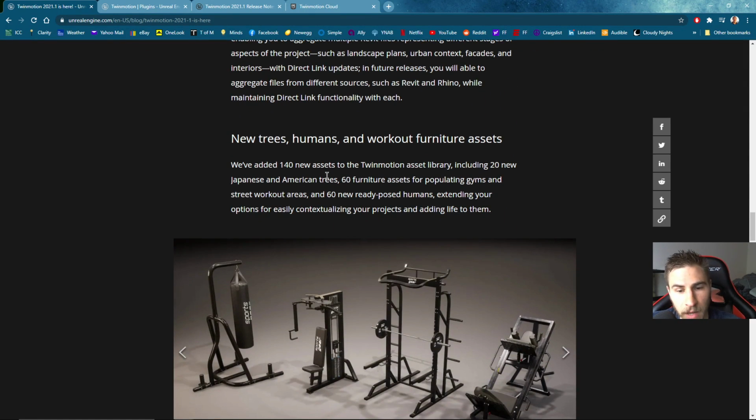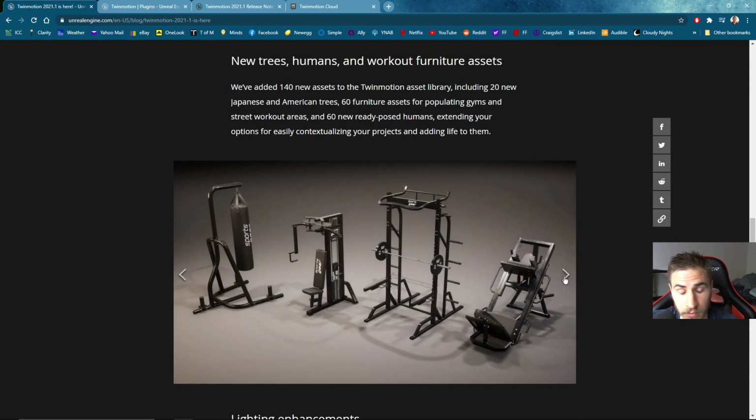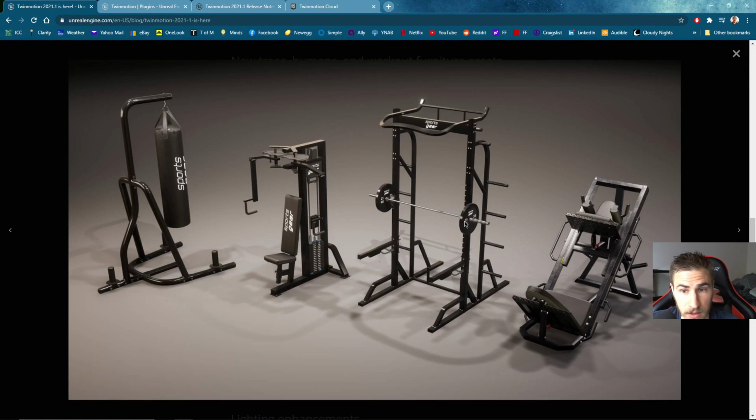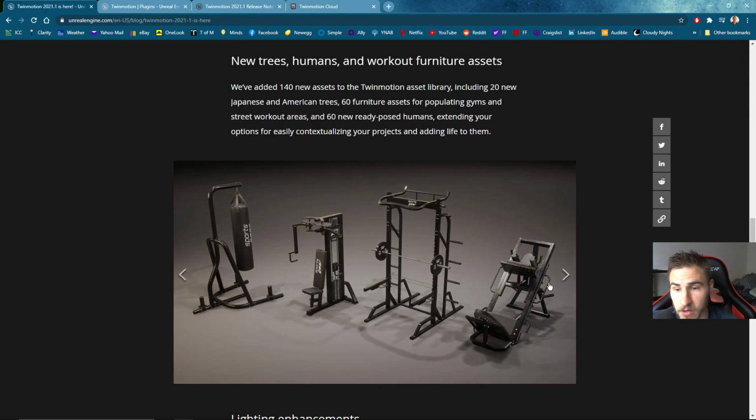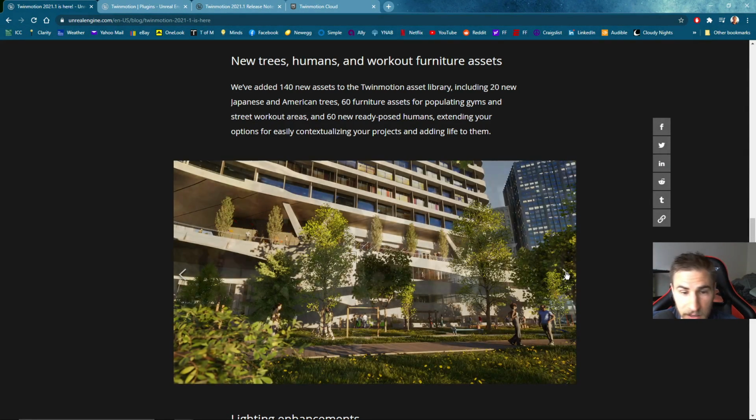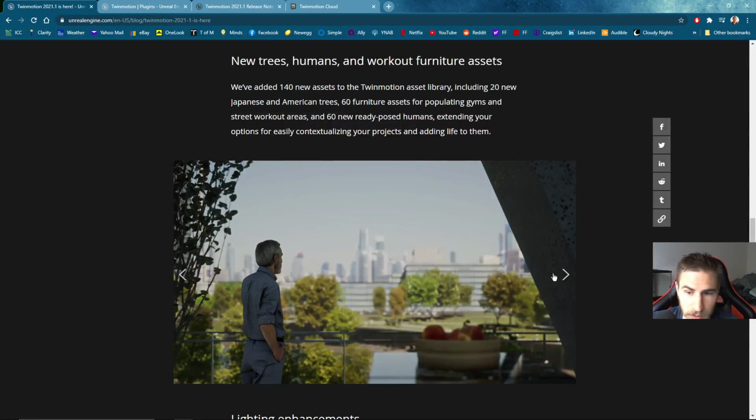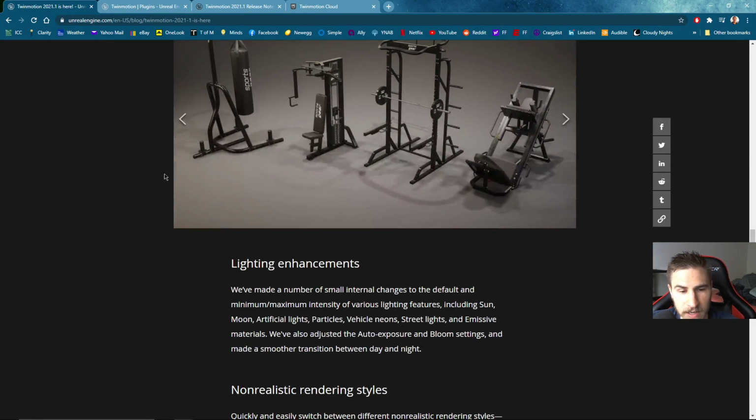These are, I guess, less exciting features, but nonetheless pretty cool. We've got some new trees, humans, workout assets. These are pretty nice, really nice. If you're doing any sort of fitness facility, then you'll be happy with that. Of course, new people, that's always nice to see, more variety.